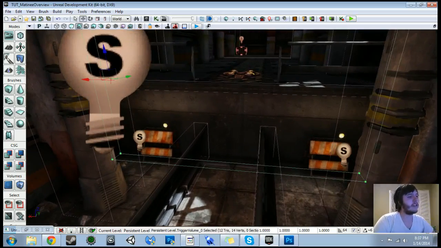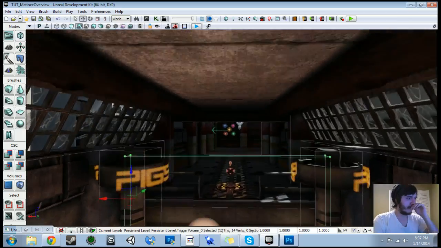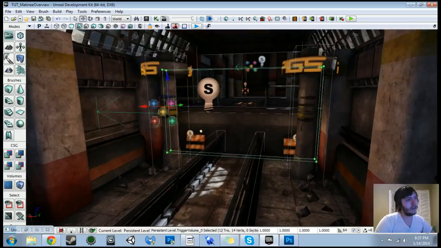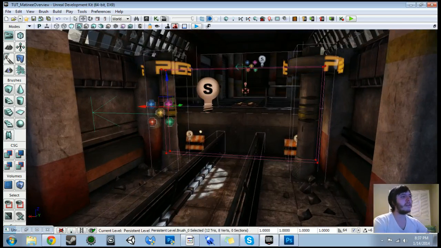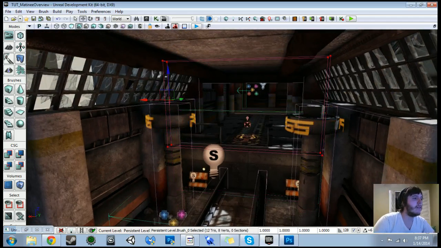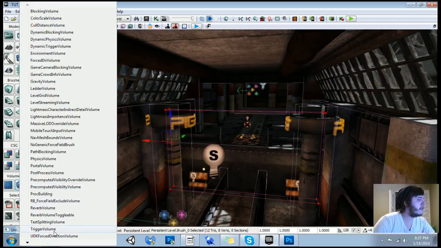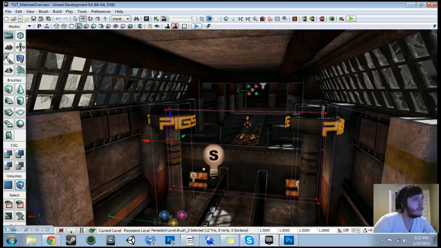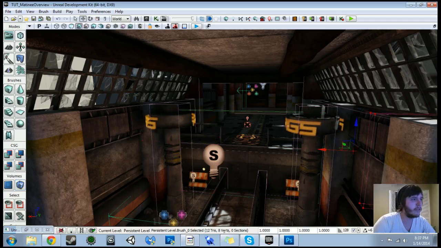I already have just a normal trigger volume here. If you're not too sure how to get to the trigger volume, let me do it again for you. Control P will give us the builder brush in the size and location of where my brush was. So let me delete this one, and I'll put in a new trigger volume. Under volumes, all the way at the bottom, there'll be one that just says trigger volume, and that's the only one we want because we're not moving this trigger anywhere.